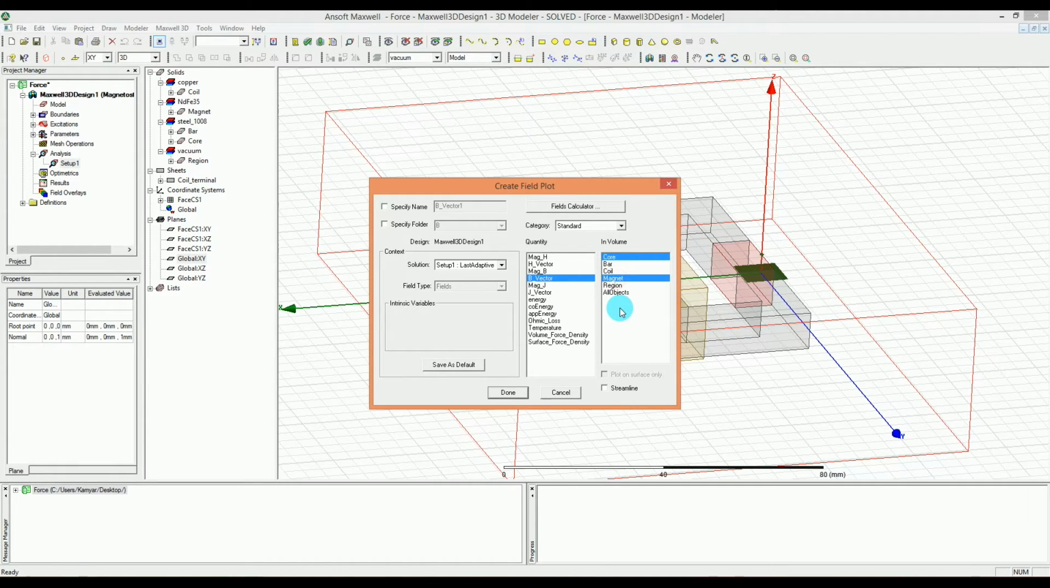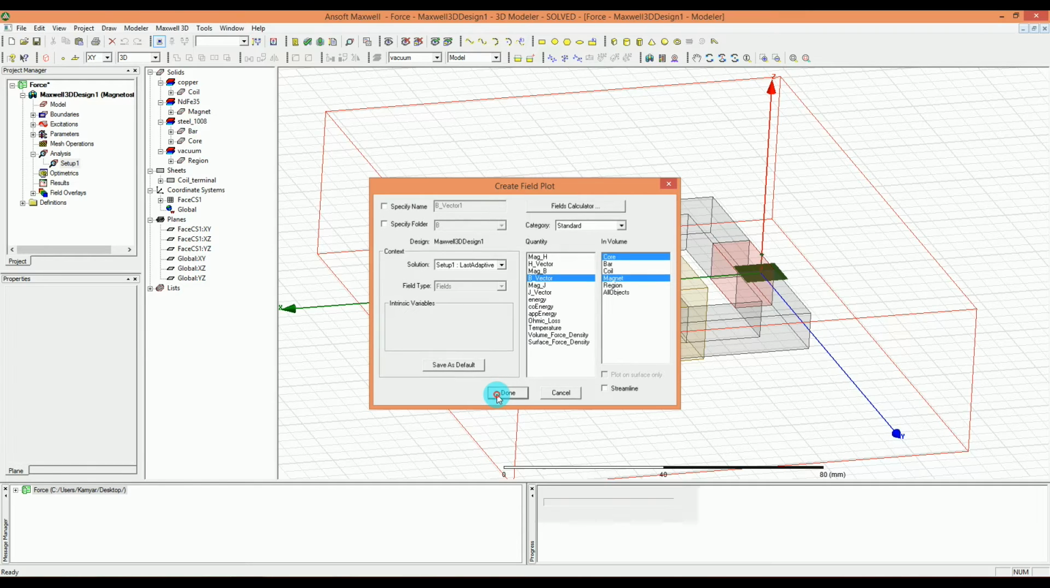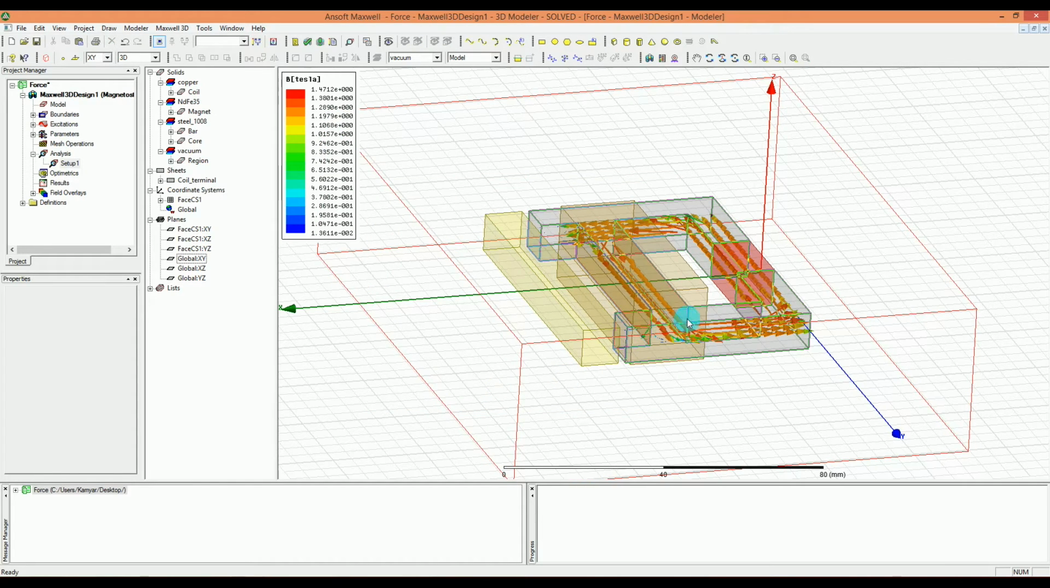So these are the magnetic fields that you want to see. You press and hold the control key in order to select both of them. Press done, and voila, you have your B.